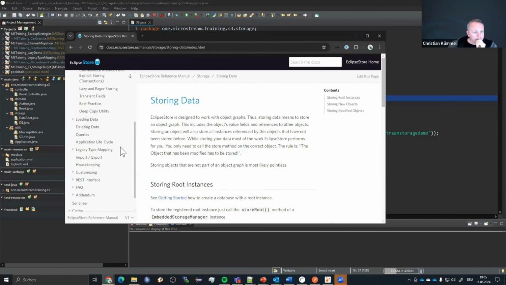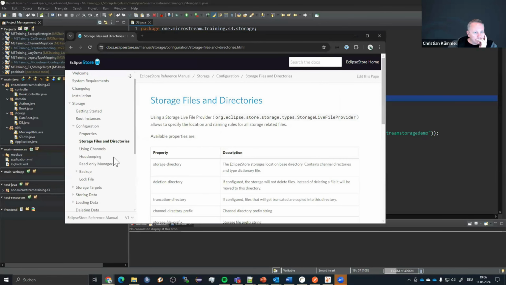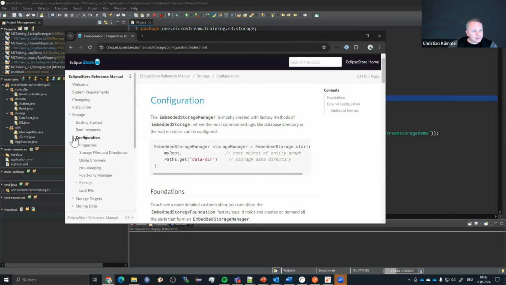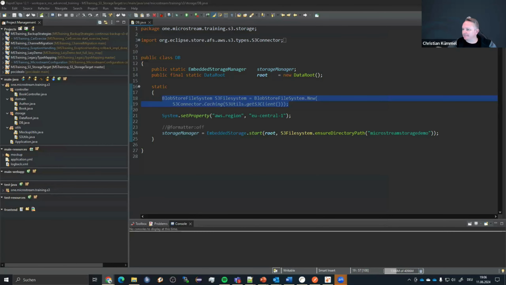Loading data. No, where is it? Is it configuration? Storage files and dictionary. No, it's not. Or sometimes it's quite hard to find. No. Give me just a few minutes to remind that. But it's in the documentation. Maybe I have to use the search functionality.